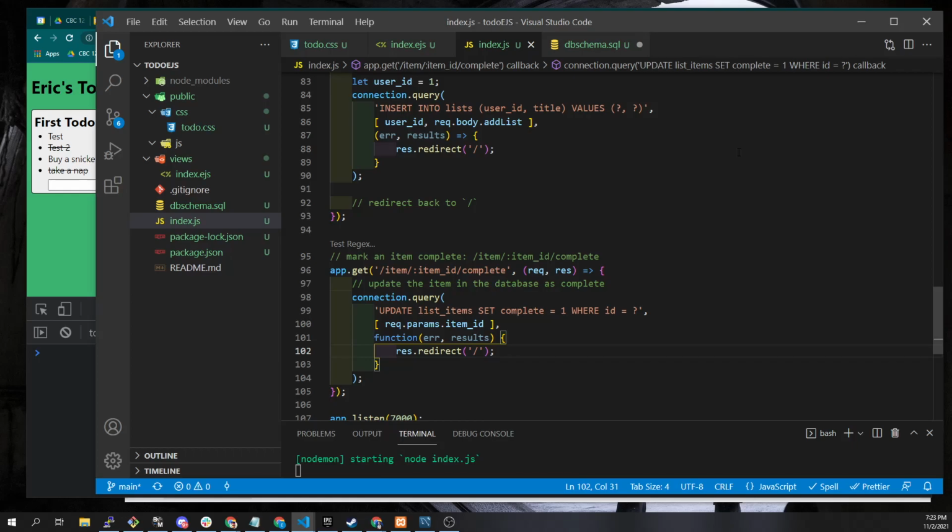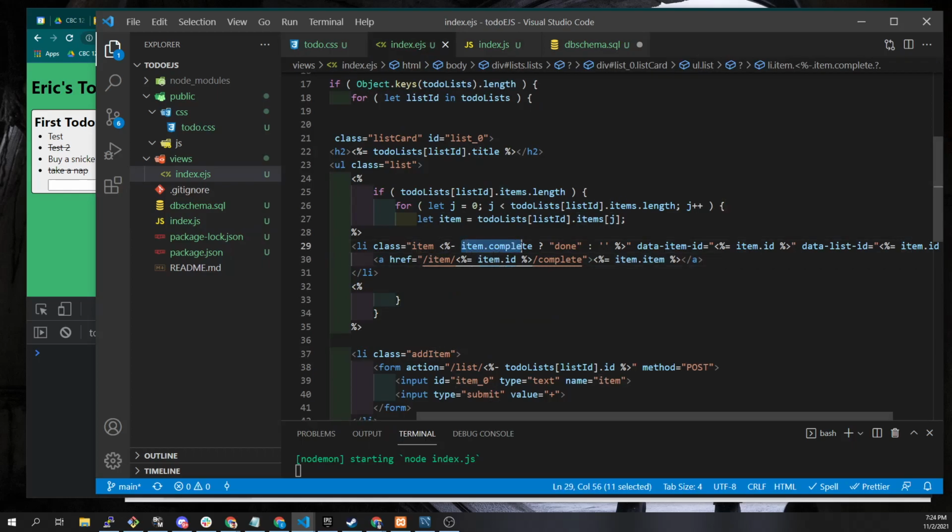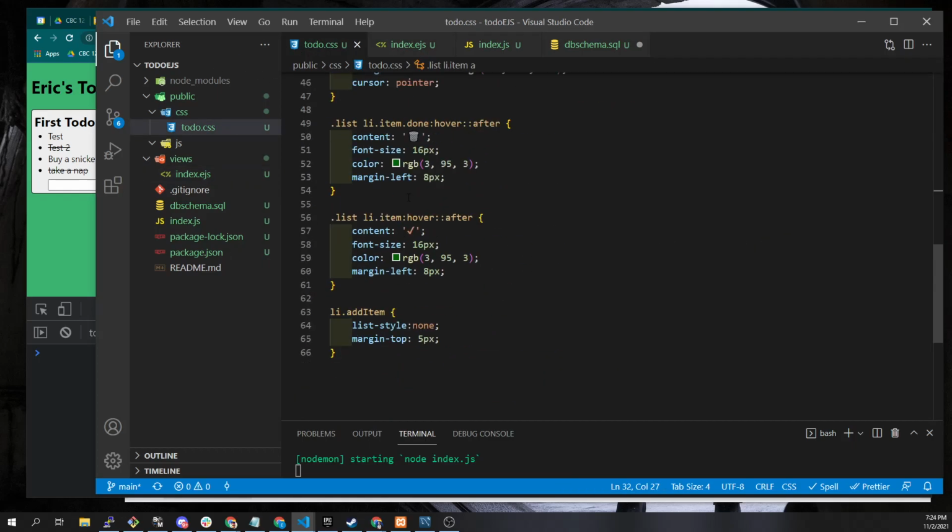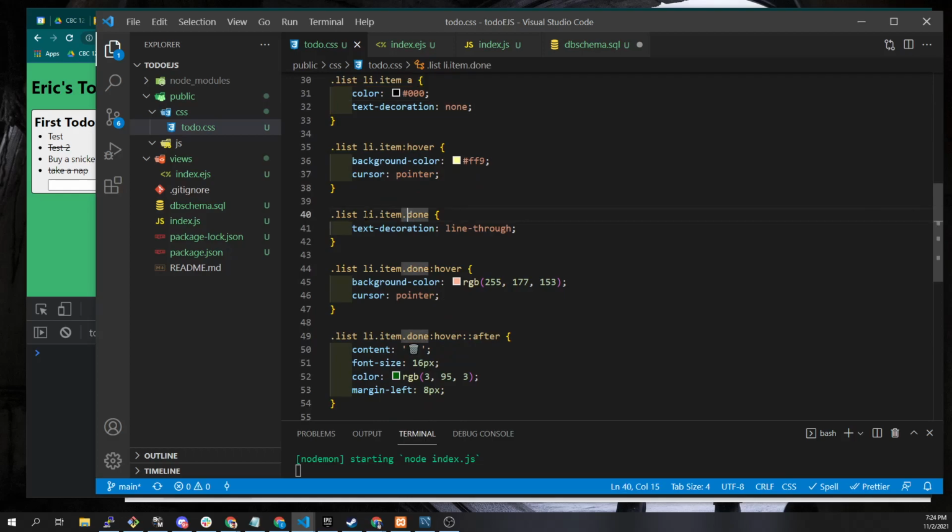So where are you getting the ability to strike through? That comes from our CSS and from our template, right? So we're saying if the value of item.complete is set to true, we're putting in the class of done. And if you recall from the other day when we built this, we have a class in here, li.item.done, which has a text-decoration of line-through.